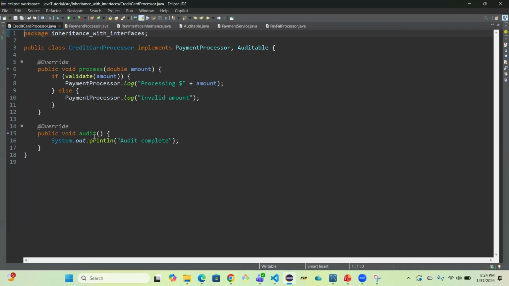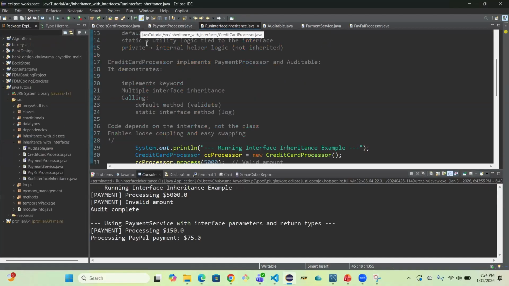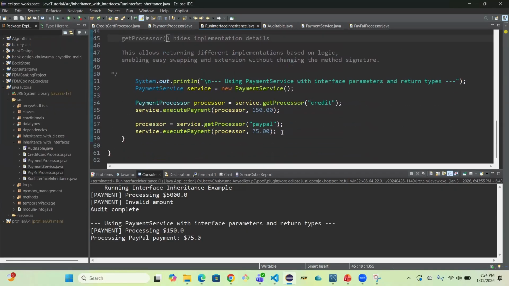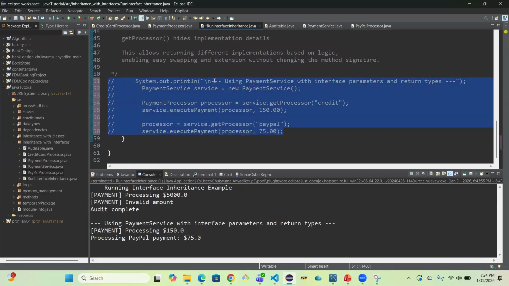And we also have an audit method, which we inherited from auditable, and that's being implemented as well. And notice too that the static method from this payment processor is also being utilized. So that's that. With that, let's go back to our runner class, and we're just going to start with running this. I'm going to comment out this for now. We'll talk about that in a minute. We'll save it. So let's run this.